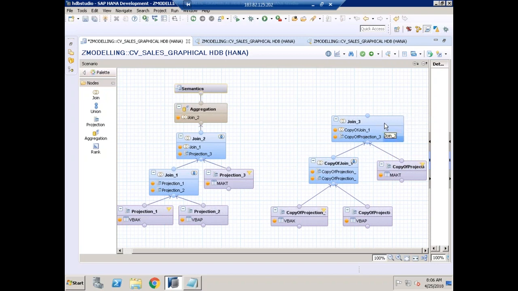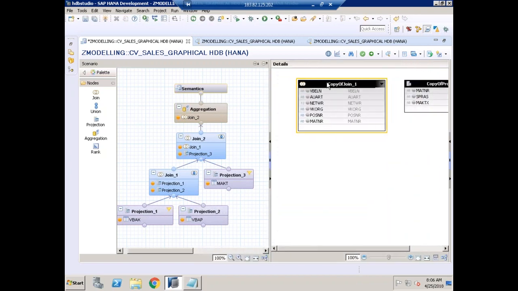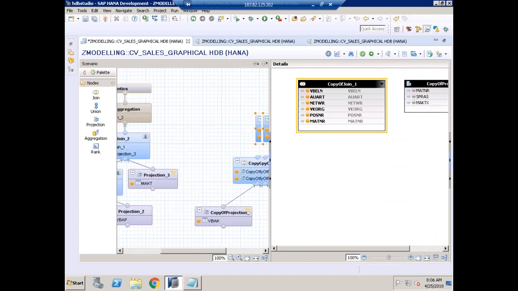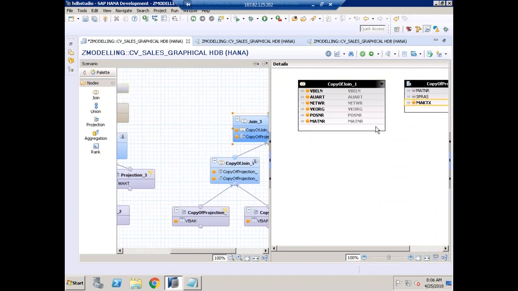Now in join 3, as usual, select the required fields. I want all the fields here, right click on this, add all to output. Here I'll take only MAKTX, and as usual you have to link MATNR with MATNR. Done, it is successfully linked.